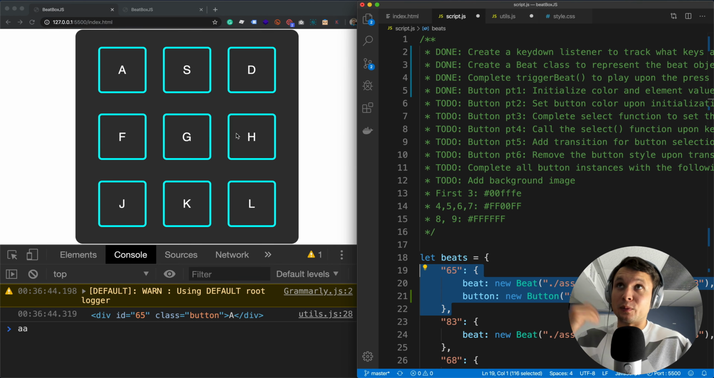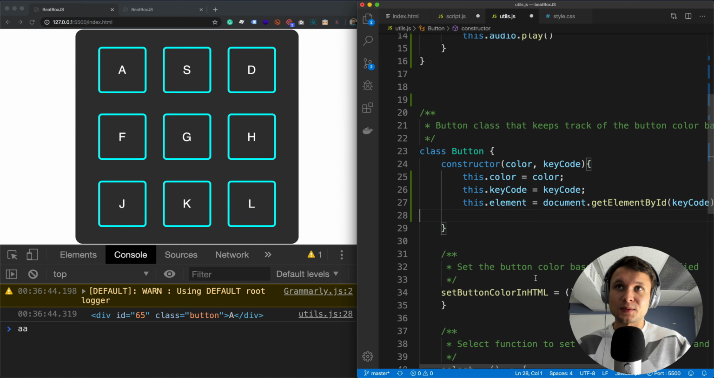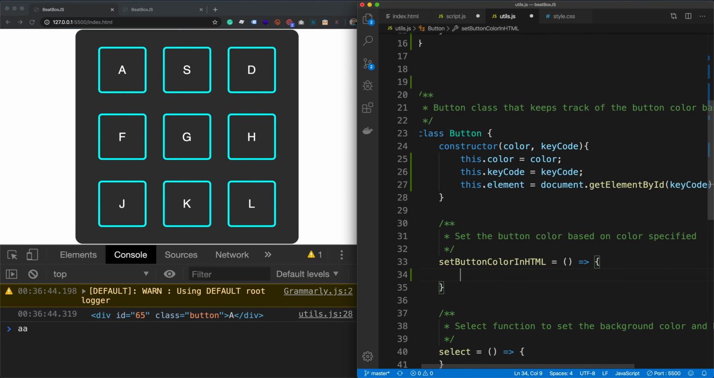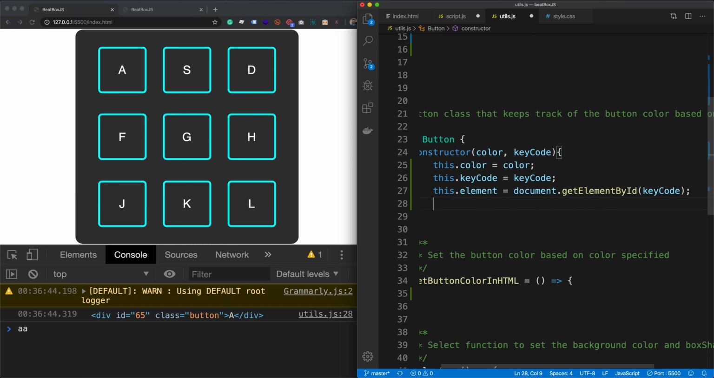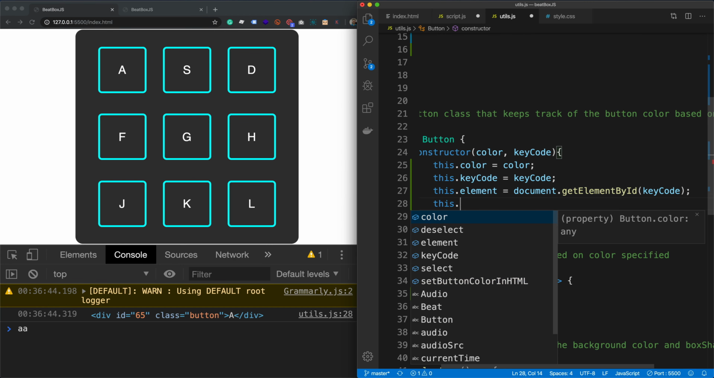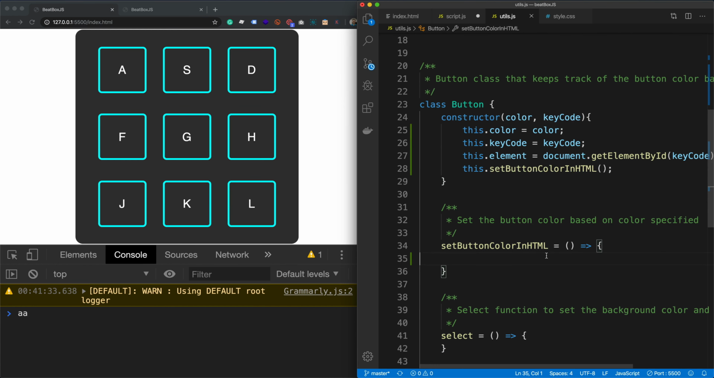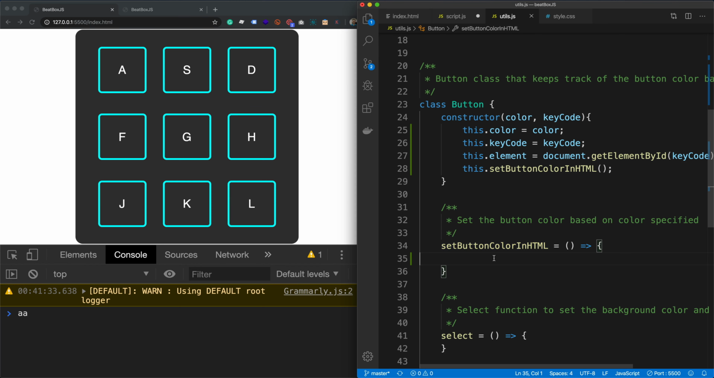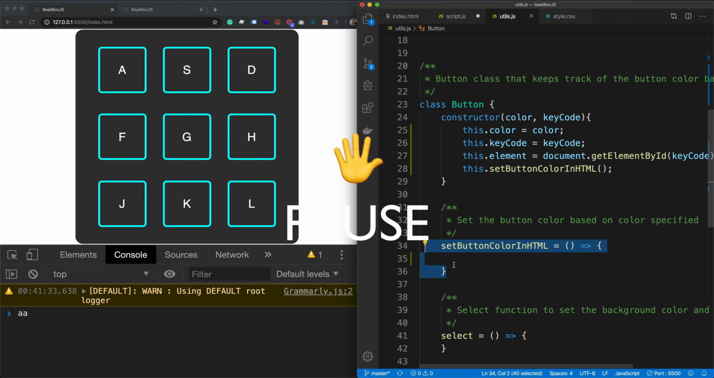We want to actually set it from JavaScript. So if we go to utils.js, you see we have the set button color in HTML. So your goal, we're actually going to call this function here. We're going to say this.setButtonColorInHTML. And it's going to be up to you now to use document.element.id and a few attributes to set the border color for this button using this color right here. So go ahead and try it out inside this function, and then come back and we'll do it together.